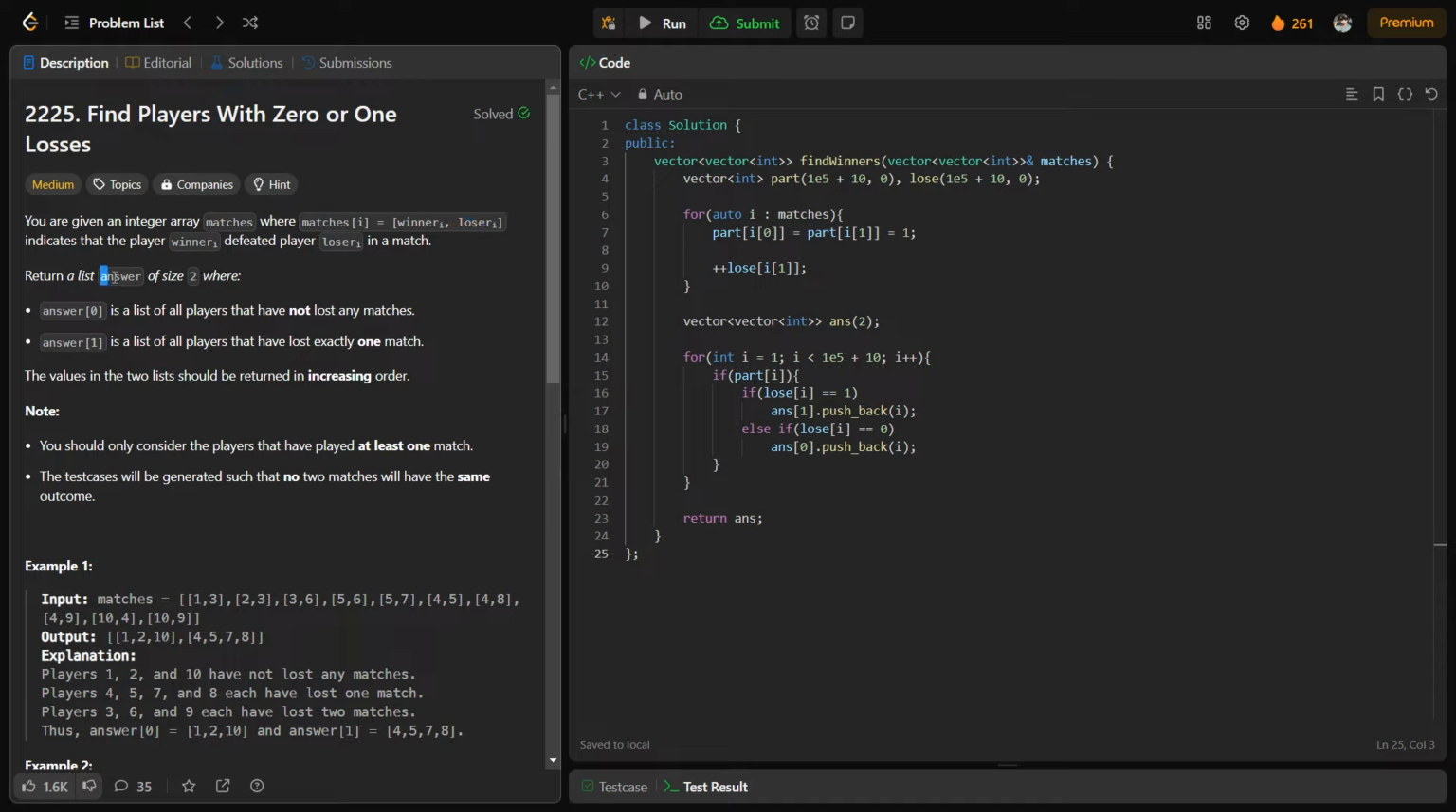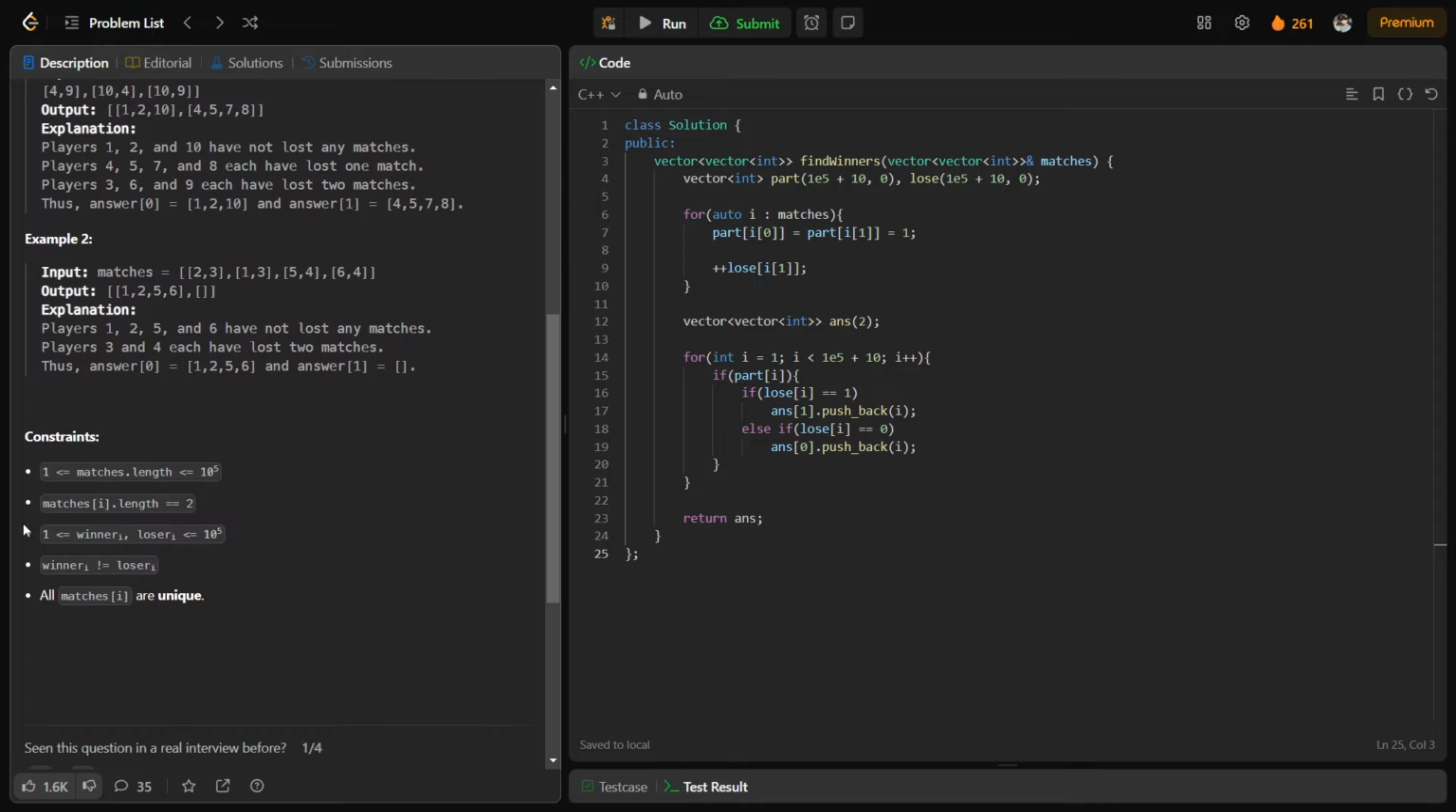We have to return a list answer of size 2, where answer of 0 is the list of all players that have not lost any matches, and answer of 1 is the list of all players that have lost exactly 1 match. So that is 0 or 1 losses, right? Now we should only consider players who have played at least one of the matches. It means that the player is a participant in at least one of the matches anywhere in this matches array. The value of the players can be up to 10 to the power 5. This is a very important constraint which we will try to use.